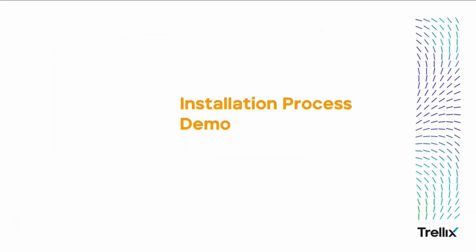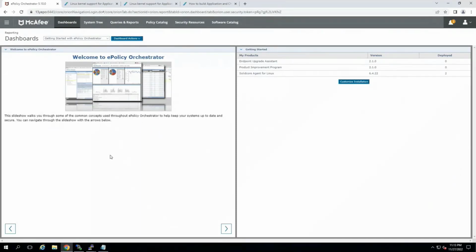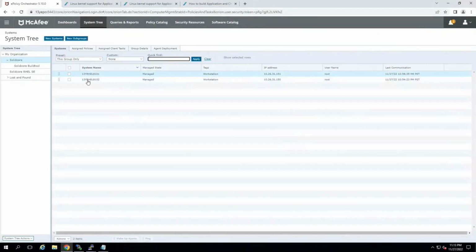Now, let's look at the installation process and the demonstration. This is the EPO console, where I manage all my endpoints. This is the system tree, where I have two of my endpoints to show you in the demonstration. Now we need to decide which type of installation we're going to need. Is it going to be installing manually, locally on the endpoint, or through a Trellix agent deployment task through the EPO console?